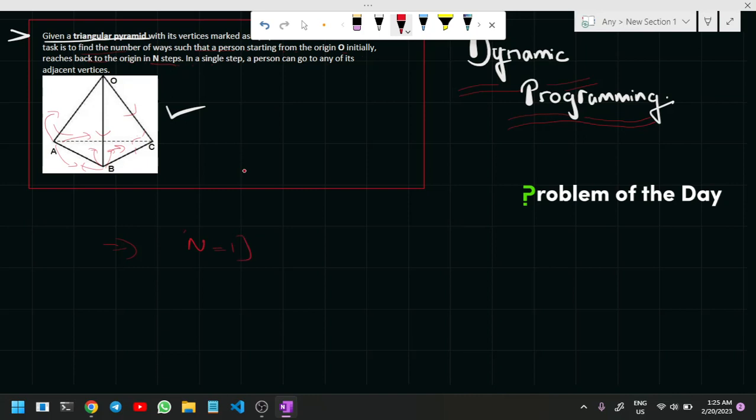So let me take, for example, n is equal to 1. So if I start from O, I have this pyramid with O, A, B, and C. From this O we can move here, here, or here, but we have n equal to 1. So if I move to A, B, or C, then I will not end at O. So this is not going to be a cyclic path, so that's why I'm going to return 0 as my output.